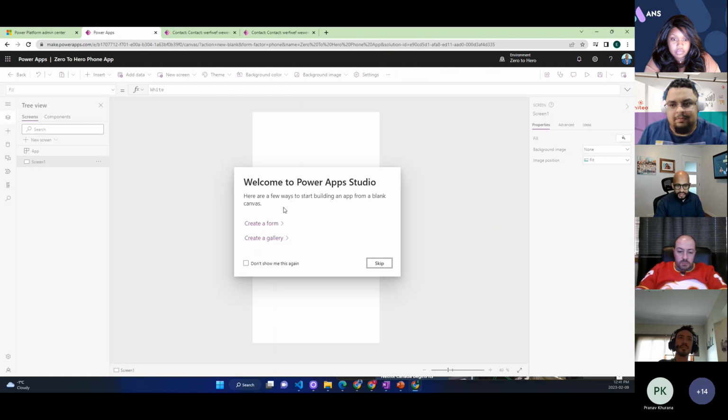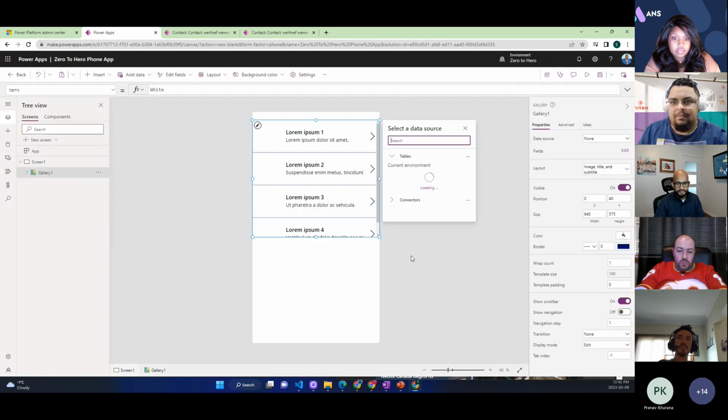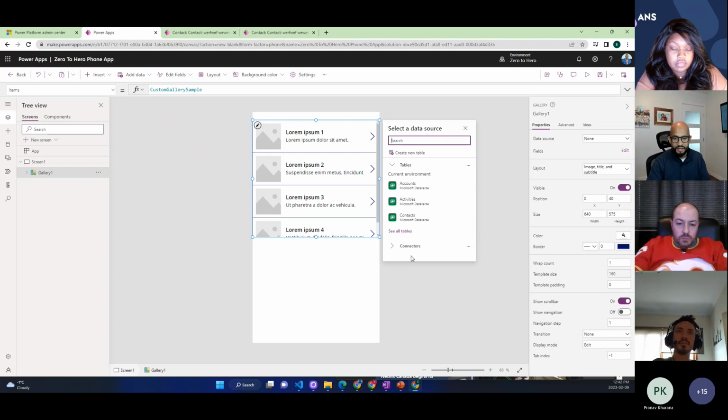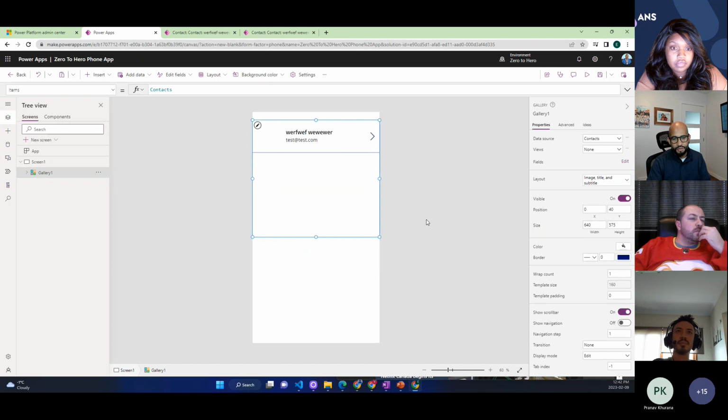So we'll start building, create a form. Let's create a gallery first. All right, it created a gallery for me. And because I created this app from Dataverse, it's already giving me the options from that Dataverse environment. Okay, so I can select this table and Microsoft will do the magic and create a gallery for me.